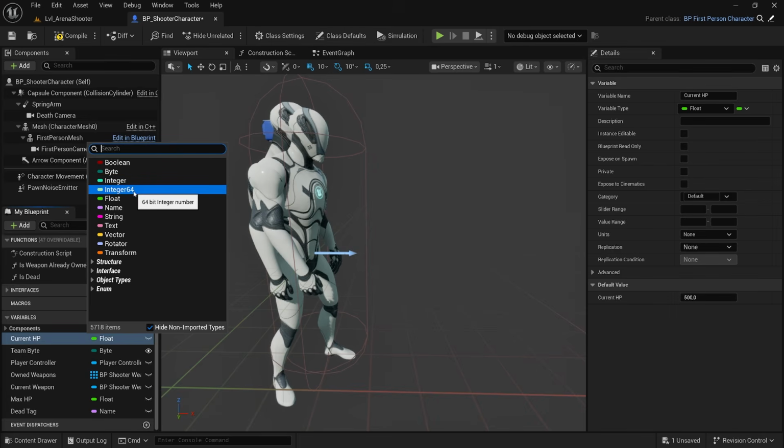This type of variable holds an even bigger type of whole number. Float is a floating point number. We can have decimals here. Name, string, and text all hold text. There are some little differences here.